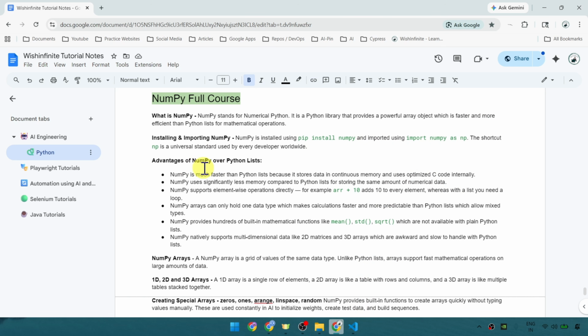And here we also saw what all the advantages of NumPy over Python lists are. So NumPy is faster, it uses less memory, and it supports element-wise operations directly. NumPy arrays can hold only one data type, so calculation would be faster. NumPy provides multiple mathematical functions, and also provides support for 2-dimensional and 3-dimensional arrays. And like this, there are so many benefits of using NumPy over Python lists that we have already seen, right? There are so many functions which we can use.